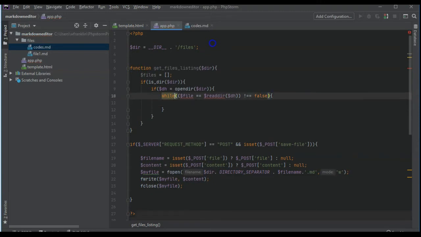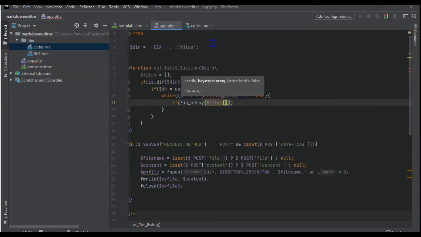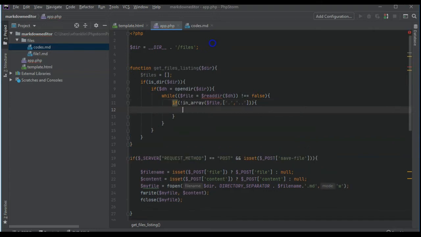We are doing something wrong. You have too many equal signs. If not in array, here we are excluding some things we don't want. So that is the dot and the dot dot. We don't want those because those get added, and then we just add the file to the files array.